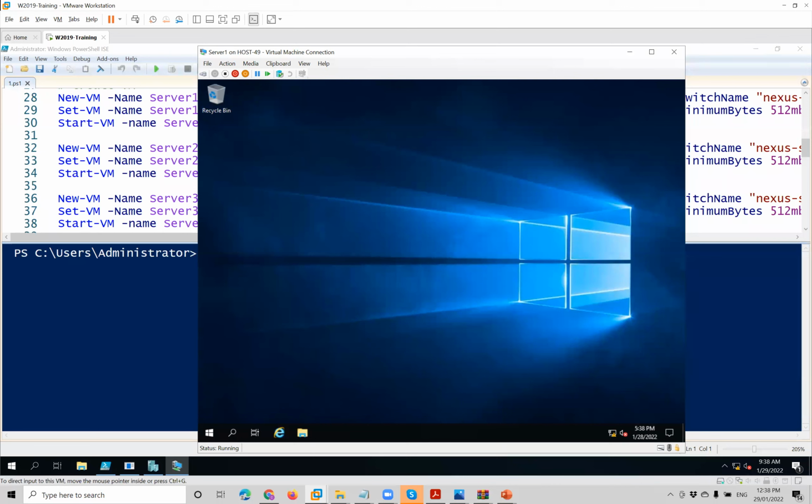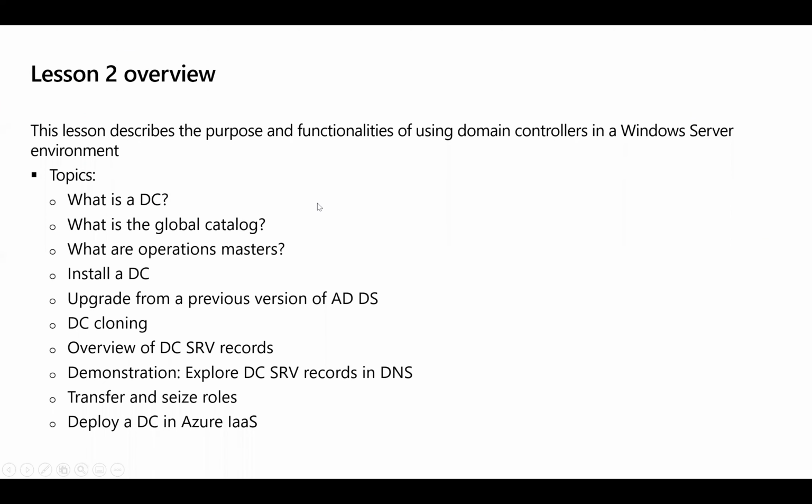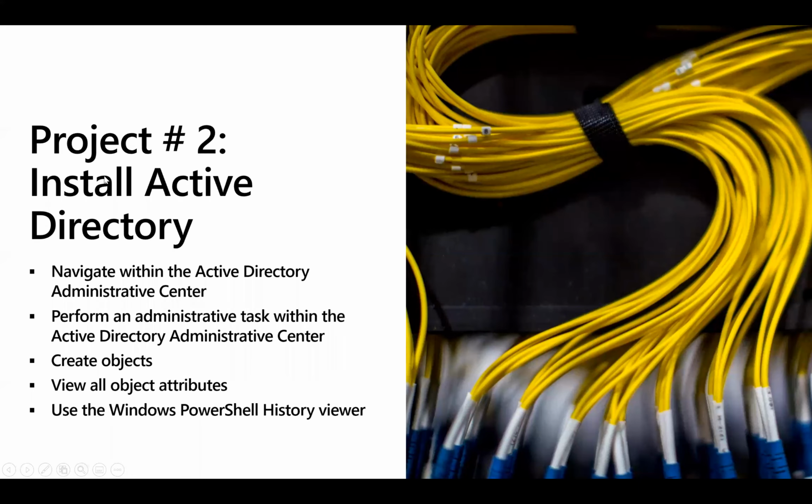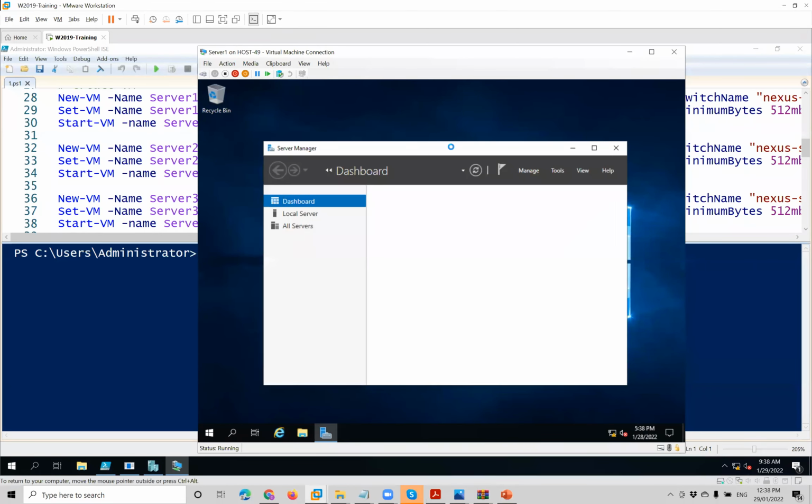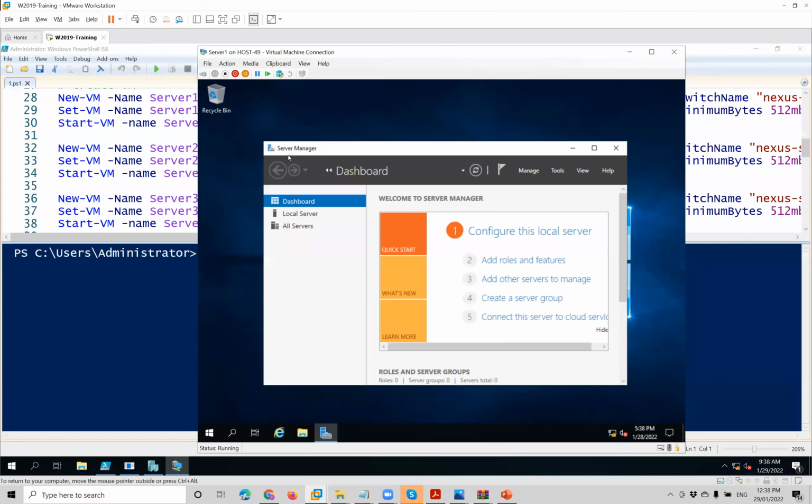Okay. Project number 2, we're gonna install Active Directory first. So we're gonna perform a simple admin task. We're gonna create objects and use Windows PowerShell. So that's project number 2. So first task, we need to open Server Manager. See this add roles. Just click add roles once this one is finished.